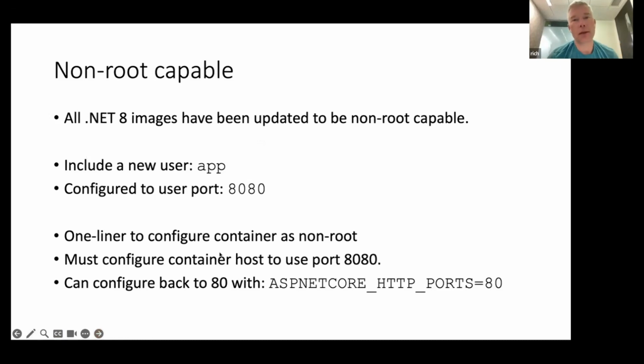So the change we've made is that all .NET 8 images are now non-root capable. We made up this term. What that means is you can configure your container to be non-root with one line of code. The way we did that is we included a new user called app in all of our images. And in order to deliver on the promise of being able to configure as non-root with one line of code, it means we have to use a container port that's above 1024. So we picked 8080. Other platforms actually use this exact one too.